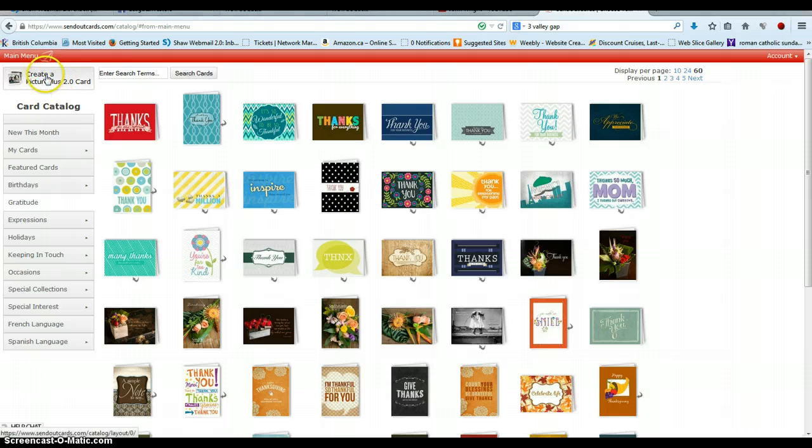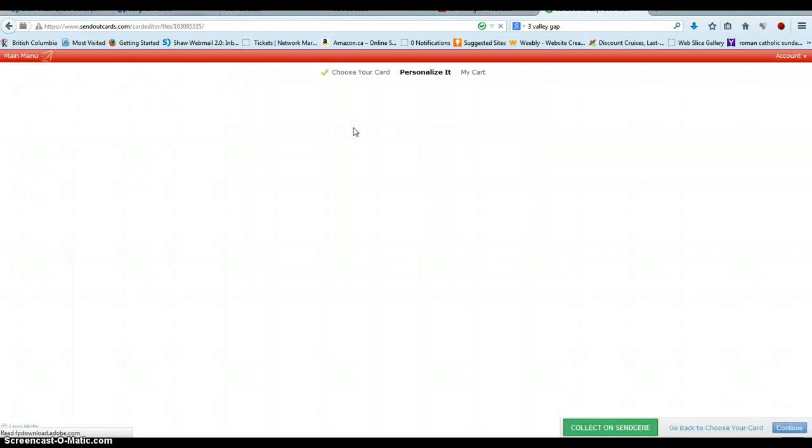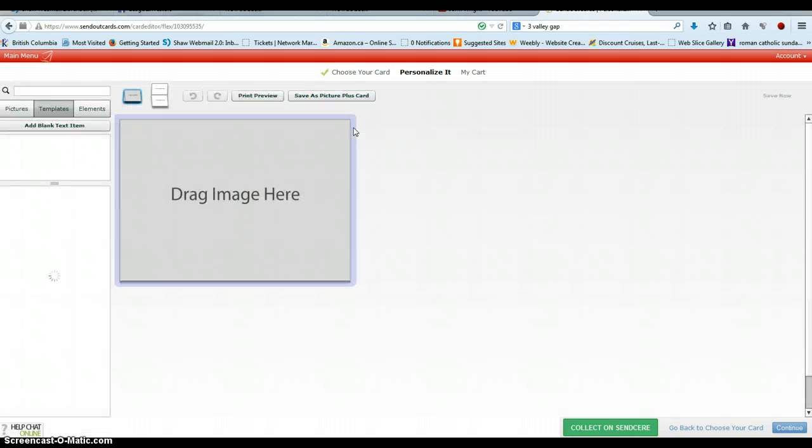So go up here to create a Pictures Plus 2.0 card. Now what kind of card am I going to make? I've got a number of choices here. I'm going to go with the tent format, 7 by 5, because that fits the format of the pictures that I'm going to be using. So I'm just going to click on that. It will open up with the card. And there's the front of the card there, and there's the sort of inside of the card.